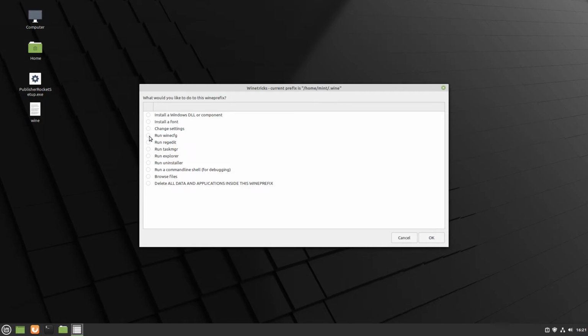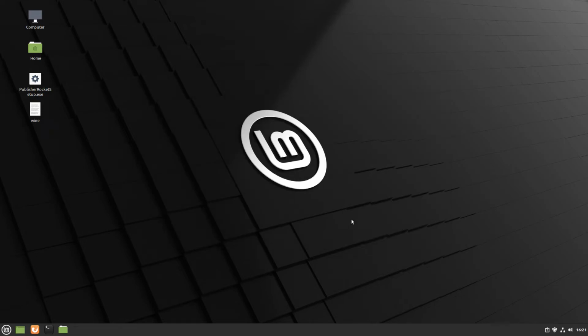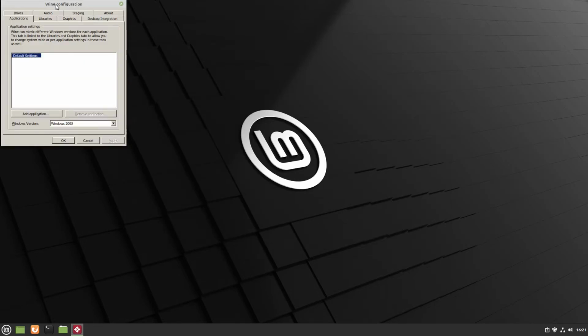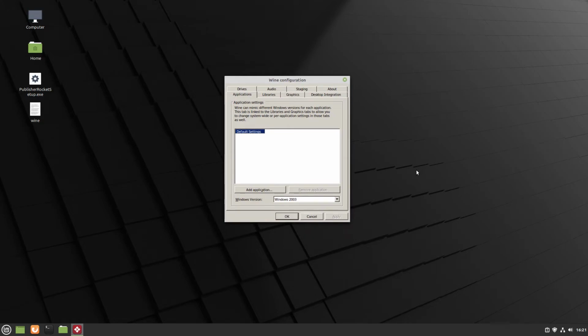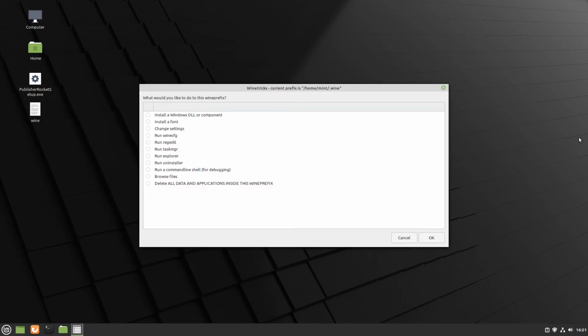Now what we're going to do is run winecfg. So go ahead and hit that button there. This is going to bring up your old Wine configuration thing. It looks like an old Windows application. I'm going to change this back up to Windows 10. Push OK. Now the next thing that we are going to want to do is change some settings.